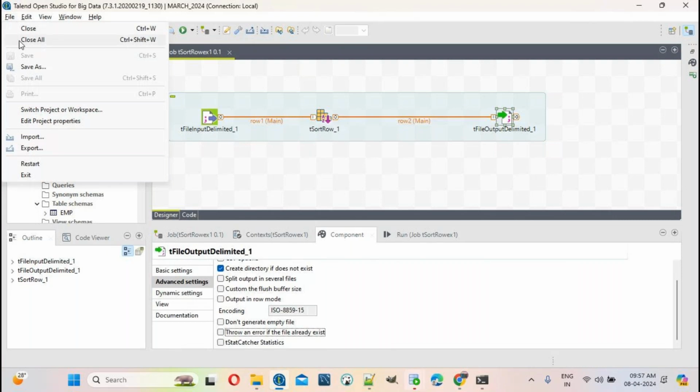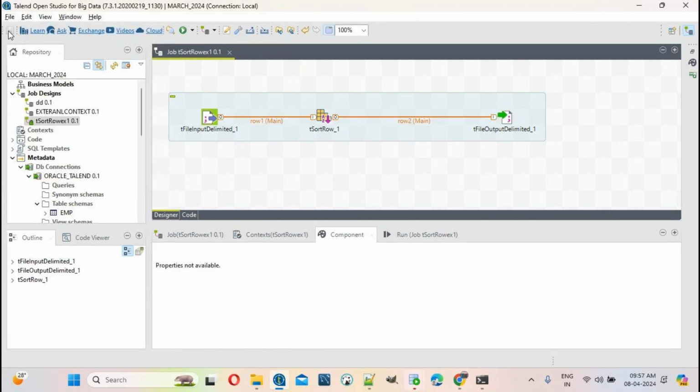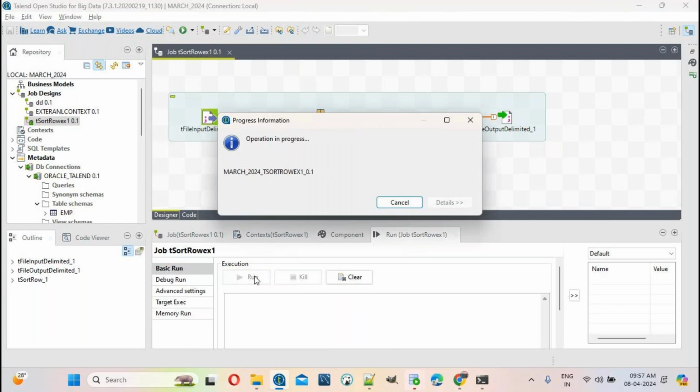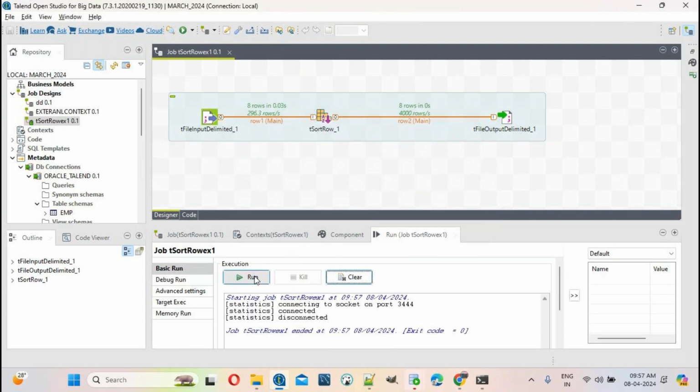File, save, or else this is a save button; the shortcut Control S is the saving option. Now I want to run the job. How to run it? There is a run tab, there is a run button. Let me run it. So 8 records are there, 8 records are generating in the output.